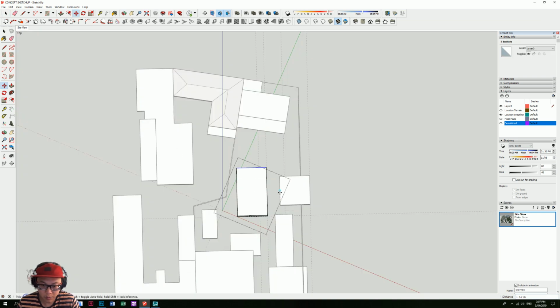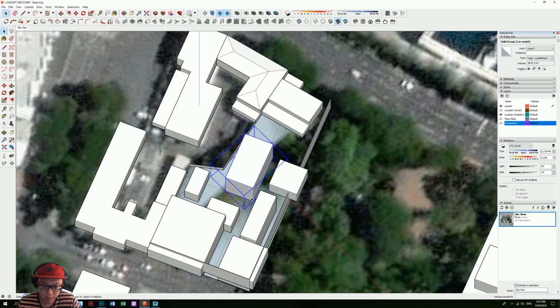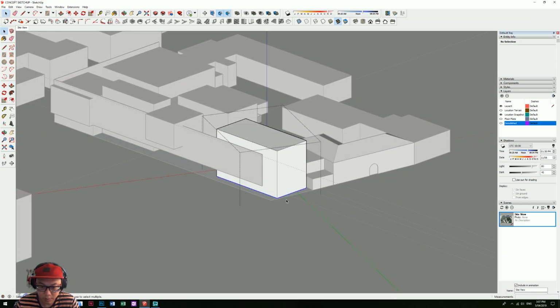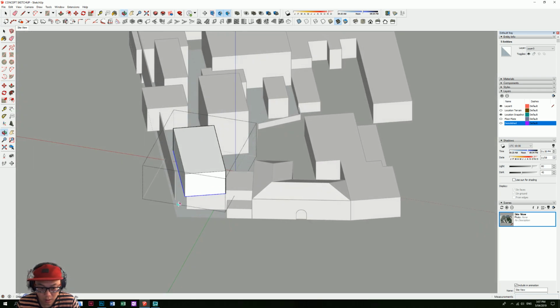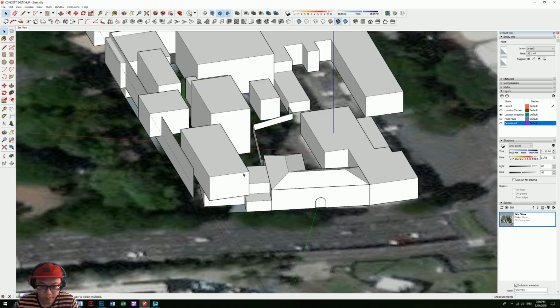This one's gonna be longer, and maybe we're gonna have a last one around that side. And maybe this one will actually go over the existing building. So maybe we're gonna keep that, and we'll go over that.